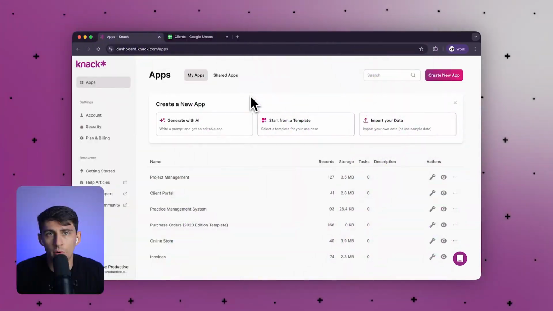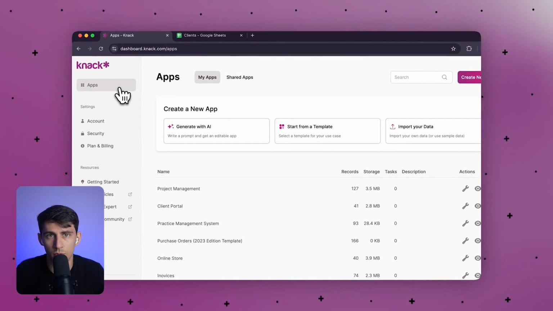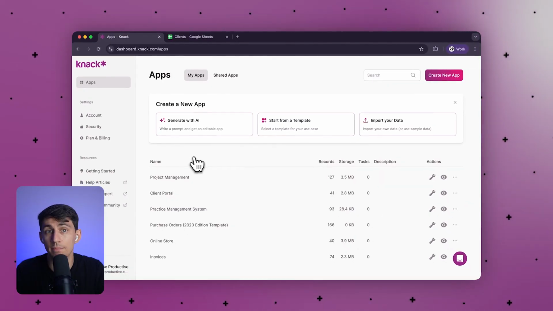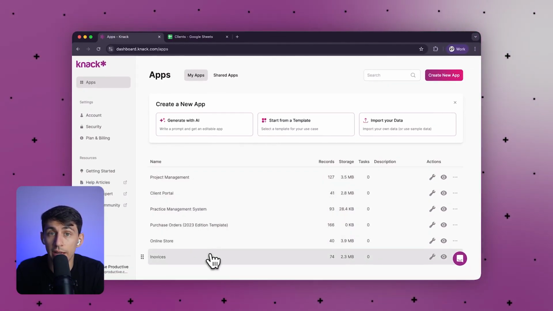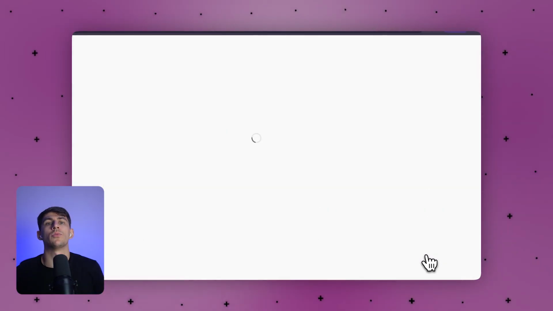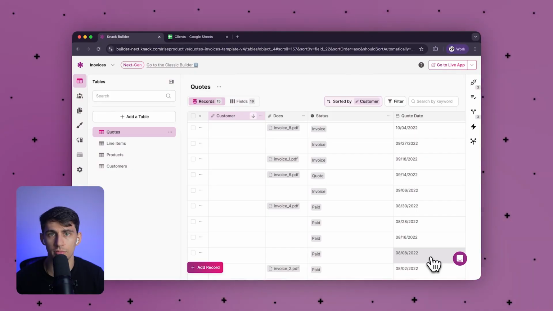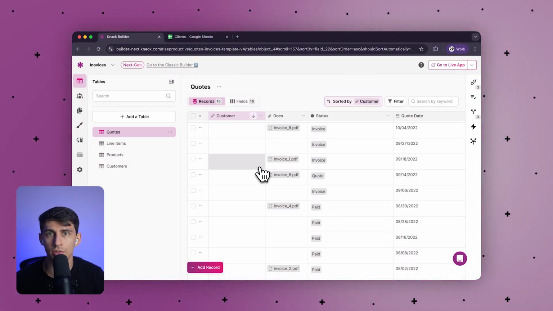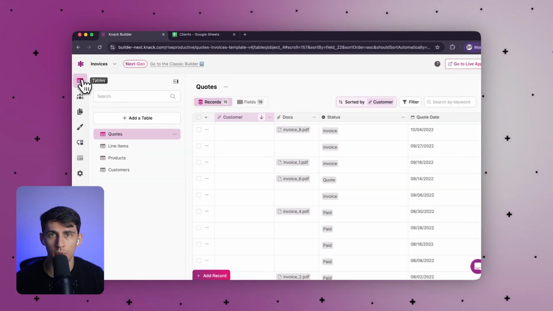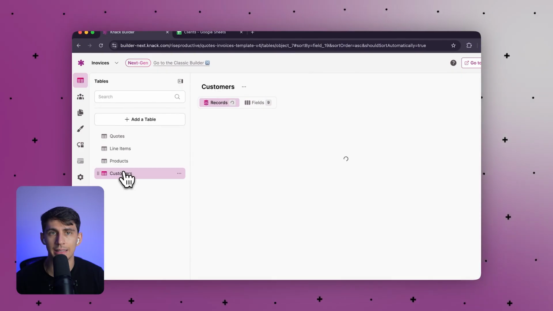We're going to start by importing from Google Sheets directly. Our first step is to access the application builder where we'll handle the import process. In the main Knack dashboard, we're going to locate our invoices app and click the app builder icon. This will open up the application builder. Next, we'll navigate to our customer data in the left-hand navigation pane. Under the table section, let's click on customers, and this shows the table where all our imported customer data will live. Make sure you have your table ready, and let's get right into it.